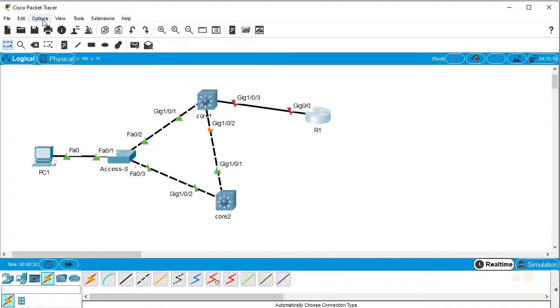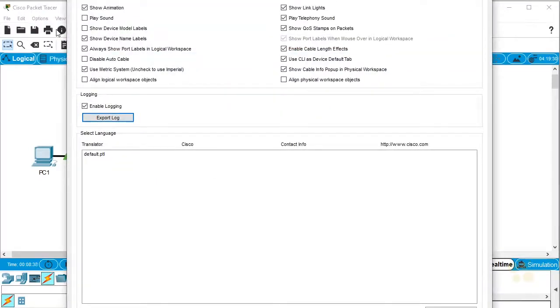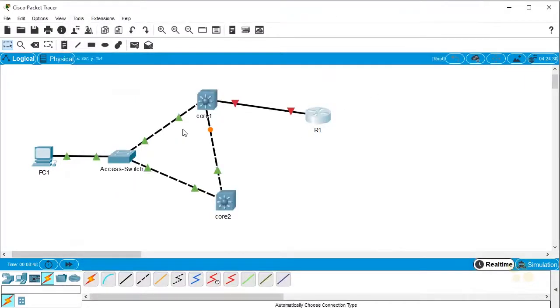Now, if you don't want to see those, you don't have to. What we could do is go to Options up here off the menu, and then select Preferences. Under Preferences, you could say, please do not show port labels. If we take that off, it will not show us what those are. There's no apply button, it just happens. If we go back, that removed all the interface labels.